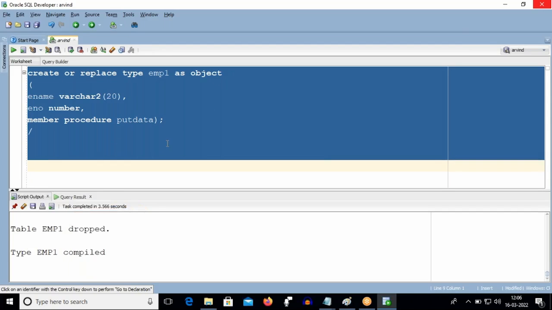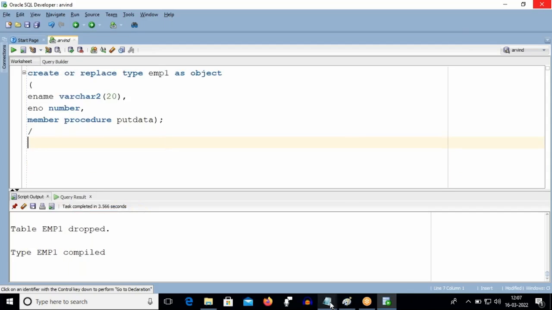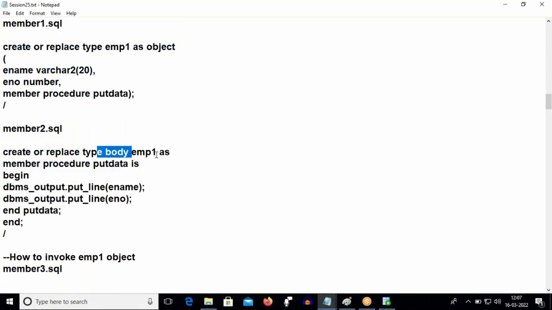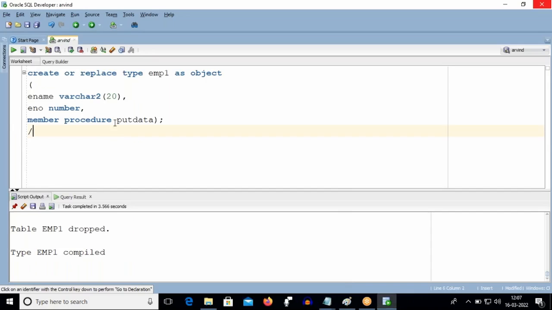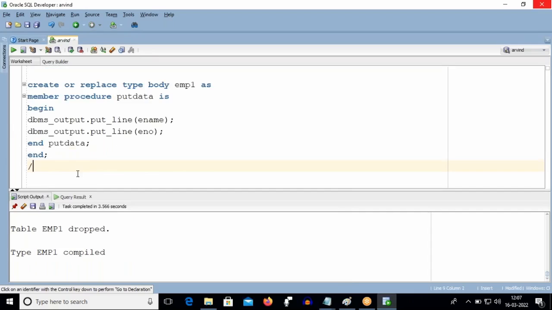To do this, same like the package declaration. But now the package body definition, how to do that? Type body, right? This is the OOPS concept. So in this body section, what to do? I'm going to display the value declaration and definition.